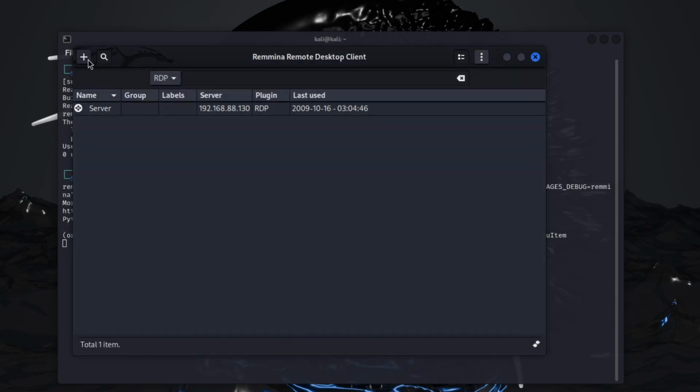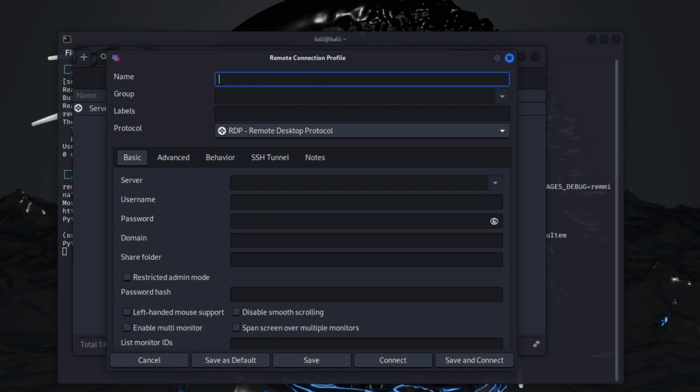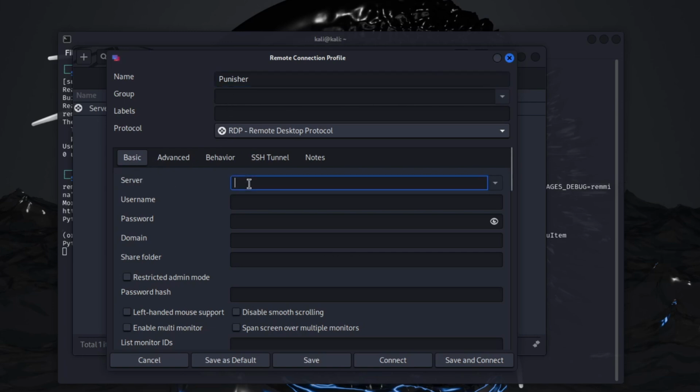So up here on the top left, you're going to see a plus button. You're going to click on that. You're going to name your connection. This would be the name of the PC that you're connecting to, or just some name you have in mind, like if you wanted to call it living room, bedroom, whatever you wanted to call this machine. This is where you're going to put the name for it. Your server is going to be the IP address of the machine you're connecting to.